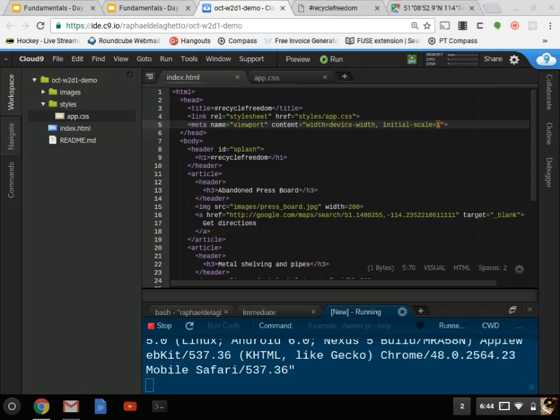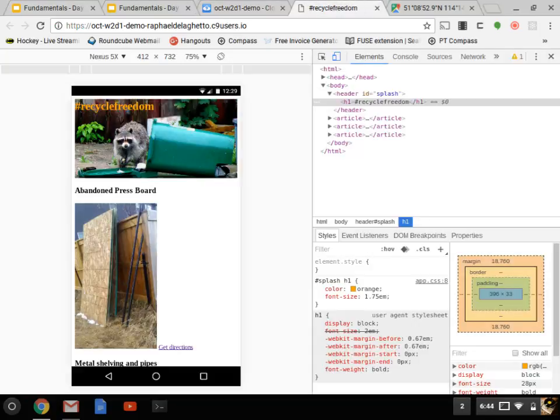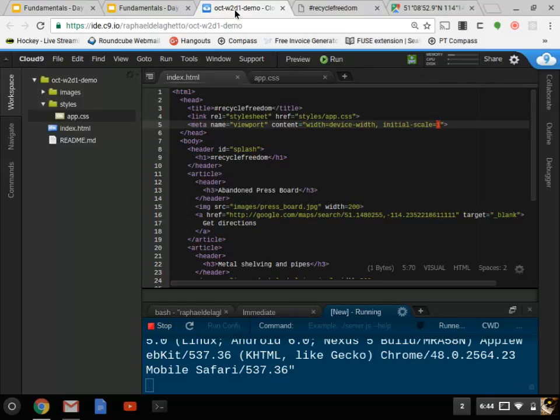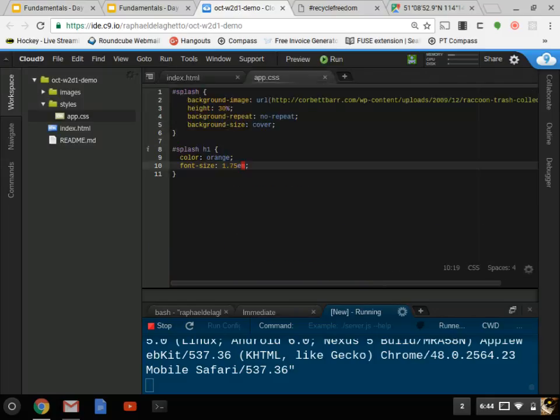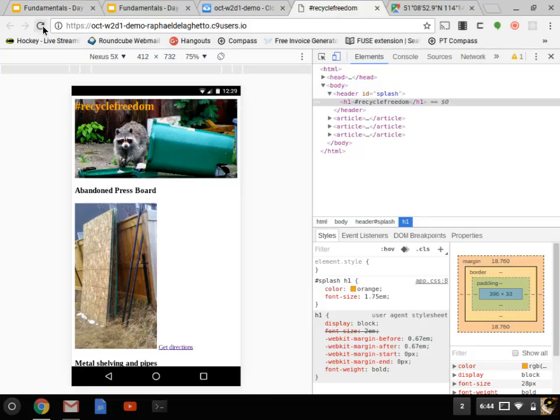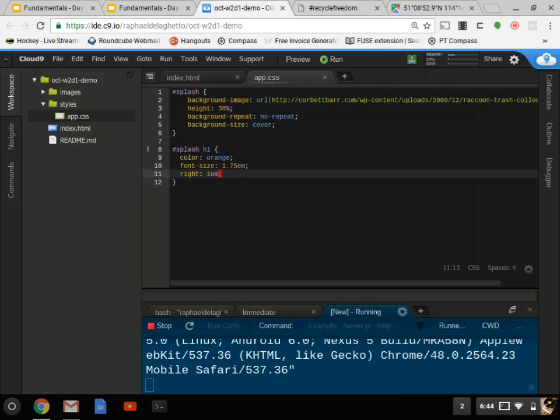Let's place the splash greeting, recycle freedom, over top of the green garbage can. So I can move that around just by using the right attribute. The distance from the right side of the screen, I'm going to make that 1 EM. Oh, nothing happened. How about I change the top? Actually, no. I'm trying to lead you down a path here, and it's not really going to work that well.